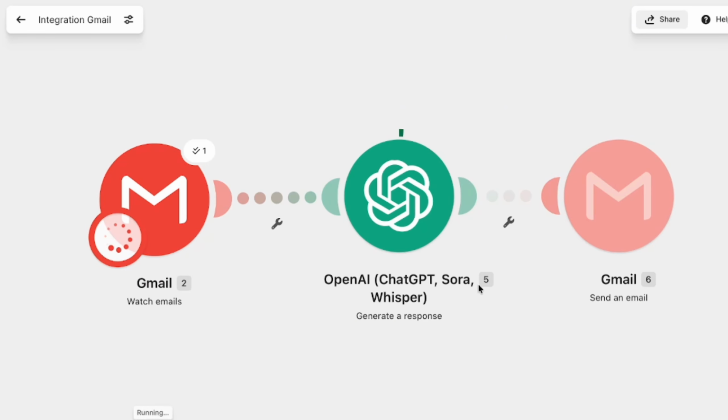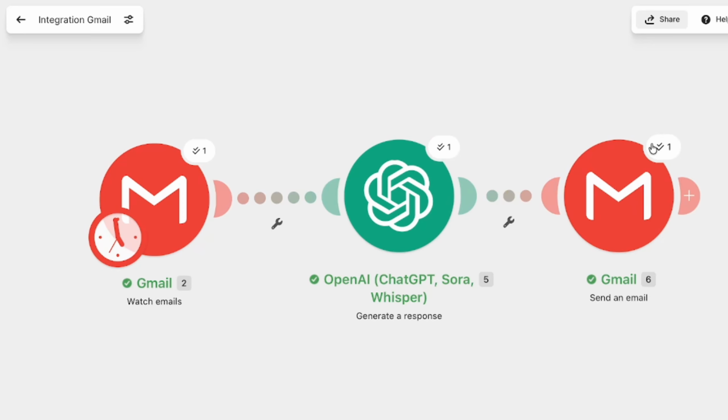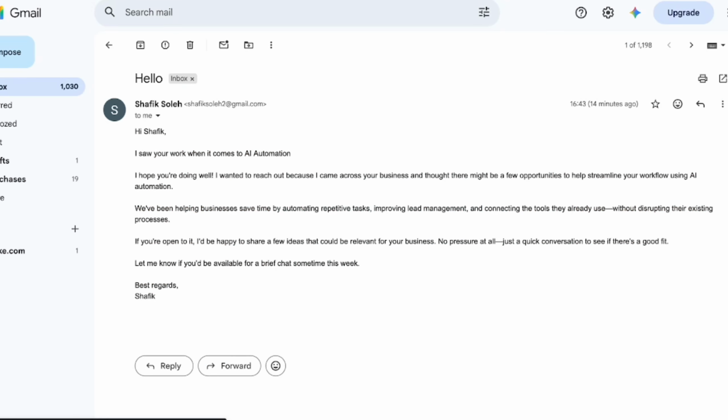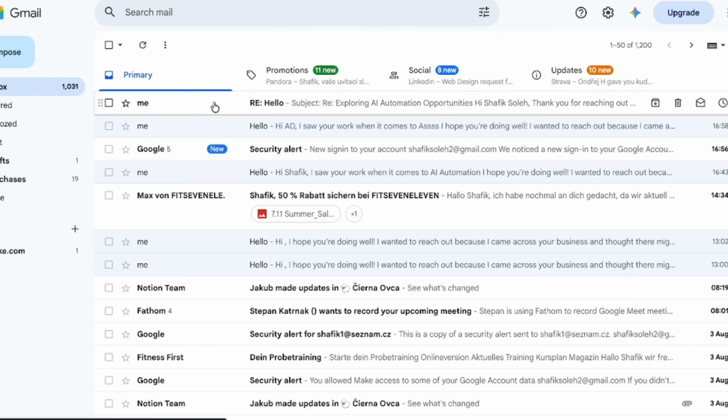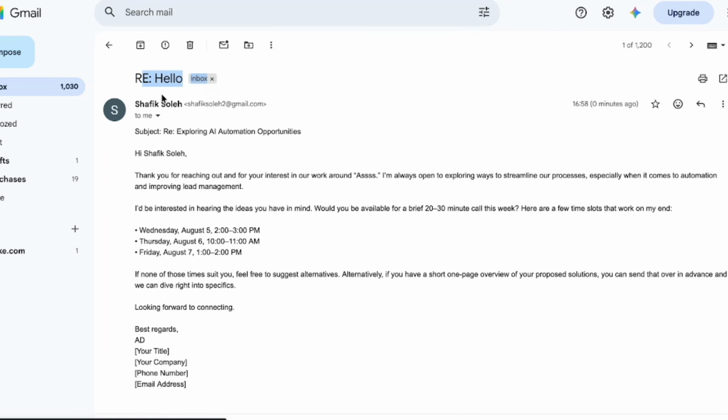Now we're going to feed the information into the GPT module. And now we have successfully sent the email. So let me just look here. If we go into our inbox, and we're going to go here, I have sent the response to myself, if you get what I mean, right? So this is the response we have sent. We can see the subject line. It's exactly as it should be.